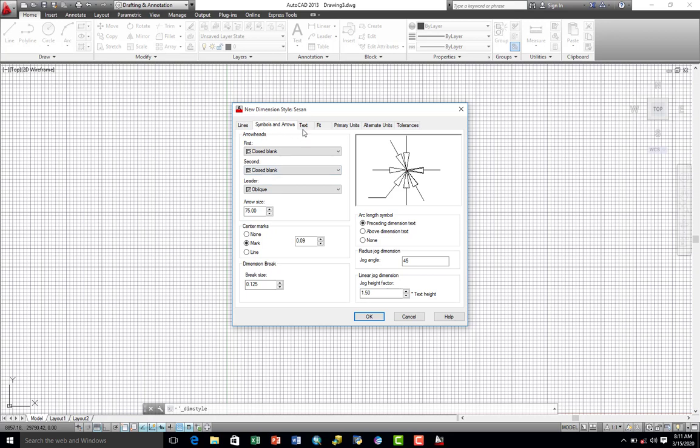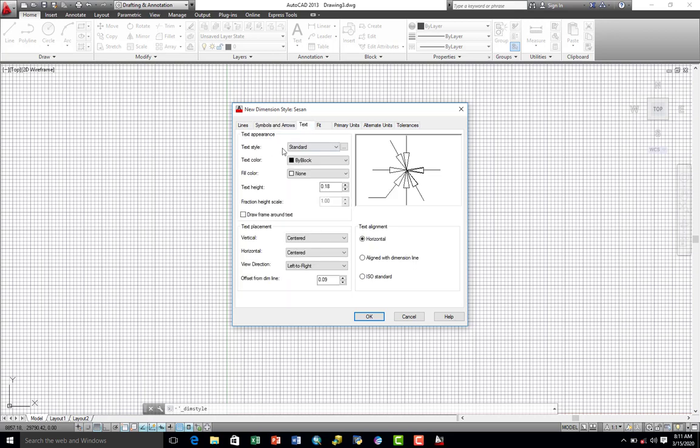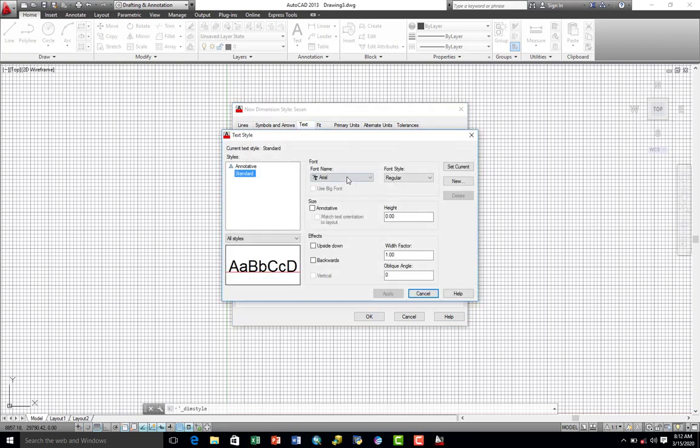Let me say we have already set these symbols and arrows. What we're going to do now is go to the text. Going to this text, this is where you're going to manipulate the kind of lettering you want your dimension to look like. For you to get this done, click on this small box that is here. If you select here, you'll be able to access a lot of options on how to select the text style. Then click on it. Once you click on this, it brings out a dialog for you.